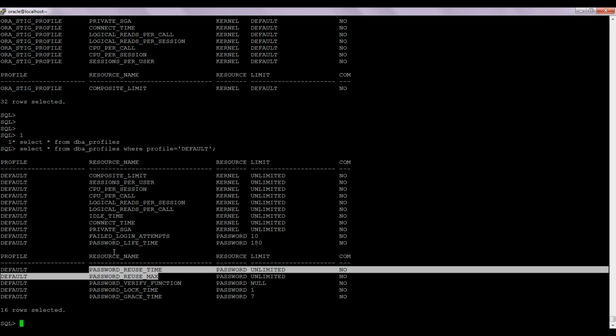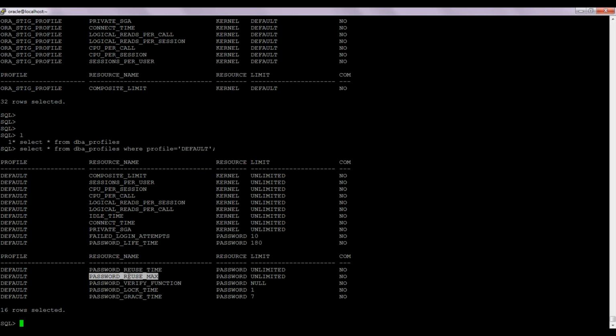Suppose I put password reuse time equal to 100 and this value equal to 5. Both conditions should be met. It's not like you can change the password 5 times in one day and go back to your first password. That's not possible, because if you're using password reuse max, then you have to decide this parameter as well. So both conditions should be true.